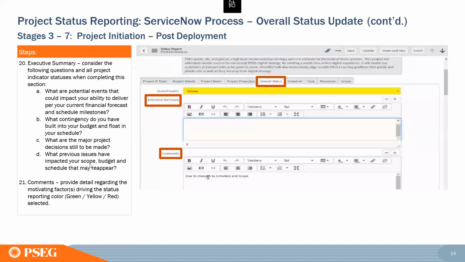And then, are there any previous issues that you think may reappear? So this is generally, we solved it last time, but I feel like this resource is going to be a problem again, or this area is going to be, and it may reoccur. You want to be clear in your executive summary that those are your potential risks going forward.